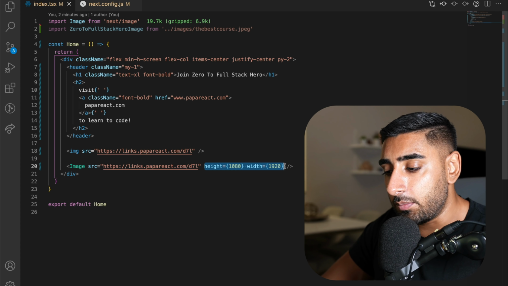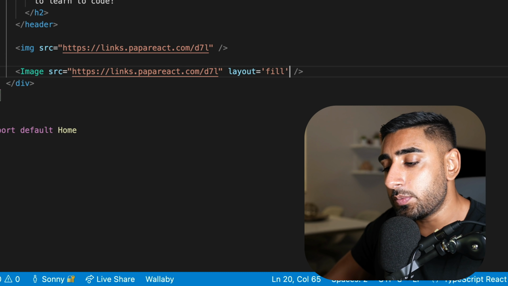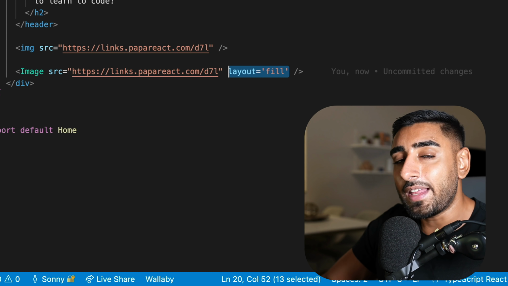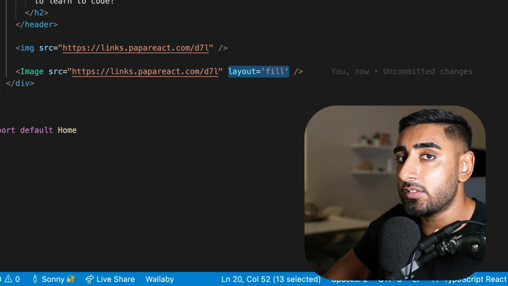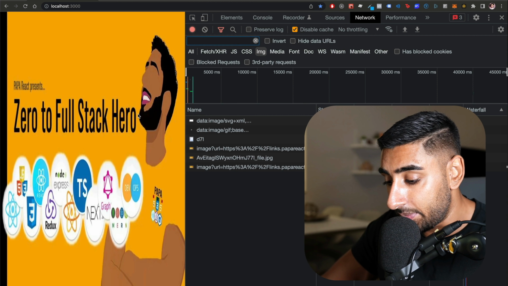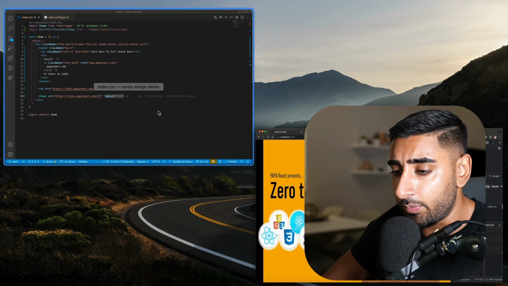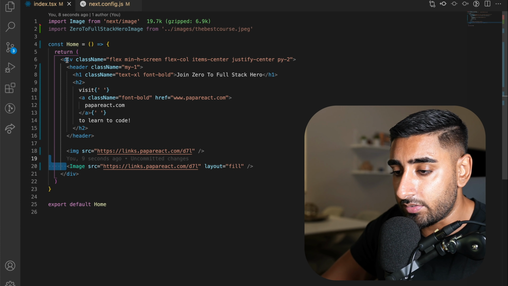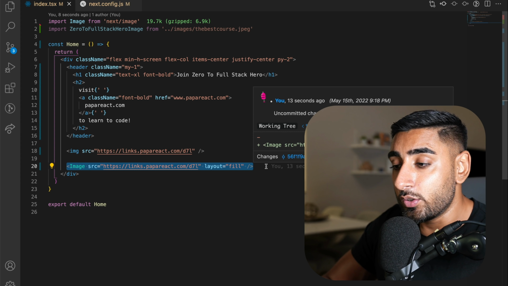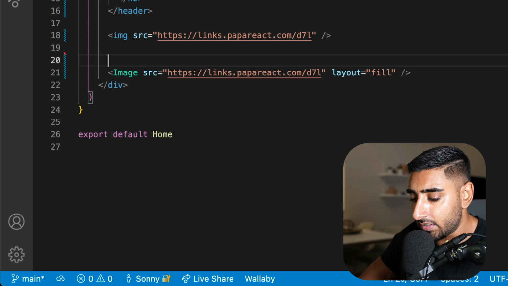Well, you can use height and width, or you can use layout equals fill. What this will do is essentially become the size of the parent component. So without additional preparation, this won't look as you expect it to. If I hit save now, it's going to take up the entire screen, because what's happening here is, if we look at this, the parent is the surrounding div, and this is basically saying you should fill up your parent.